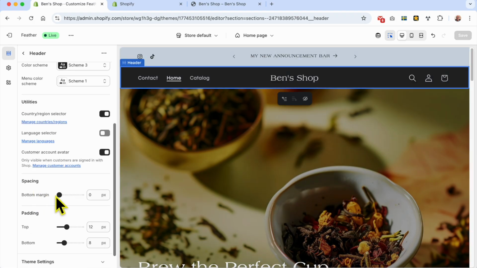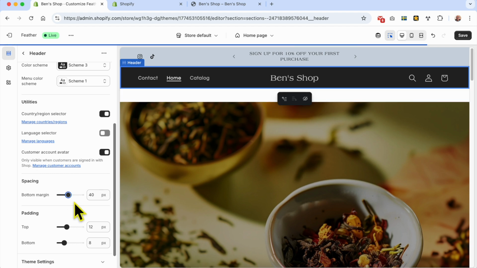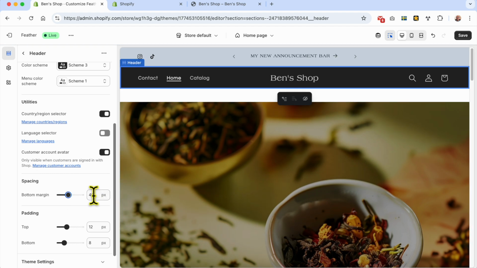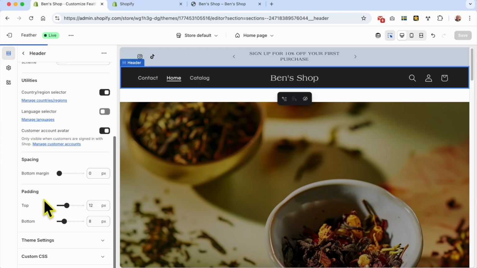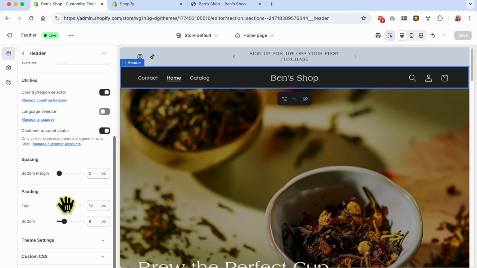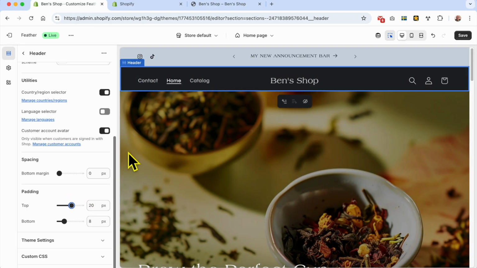And for spacing, I can edit the bottom margin like that. I think it is better to go with 0 pixel. Same thing for the padding, I can add a padding on top. And let's return to the original.